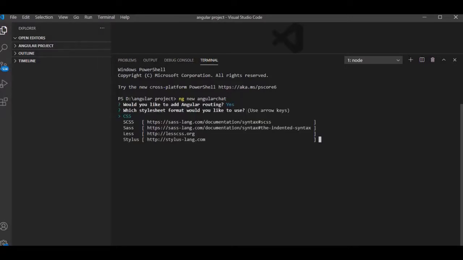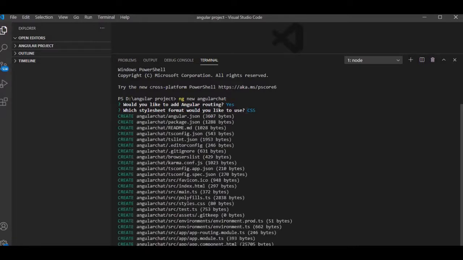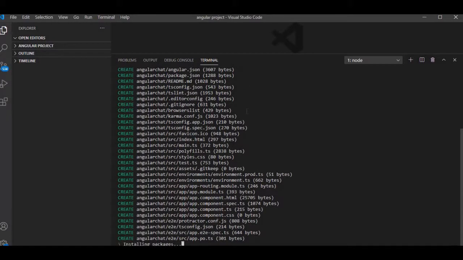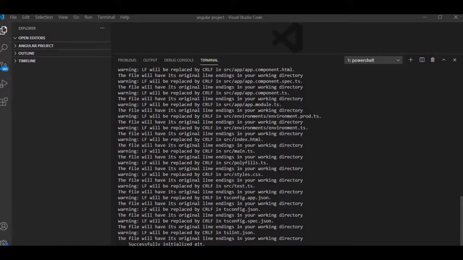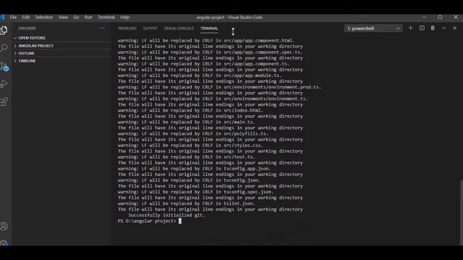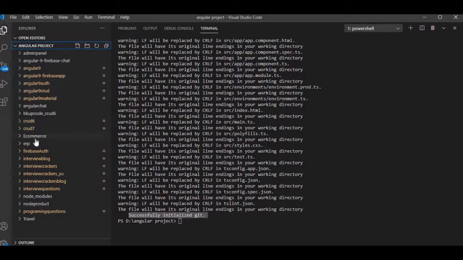You can see it shows the option, would you like to add Angular routing? So we can choose yes. Then choose the CSS option. The process is running. Once it finishes, it defines the Angular project. You can see our Angular project is created.